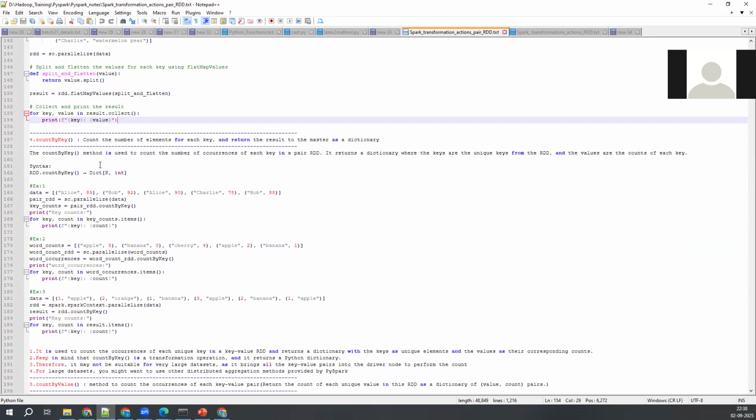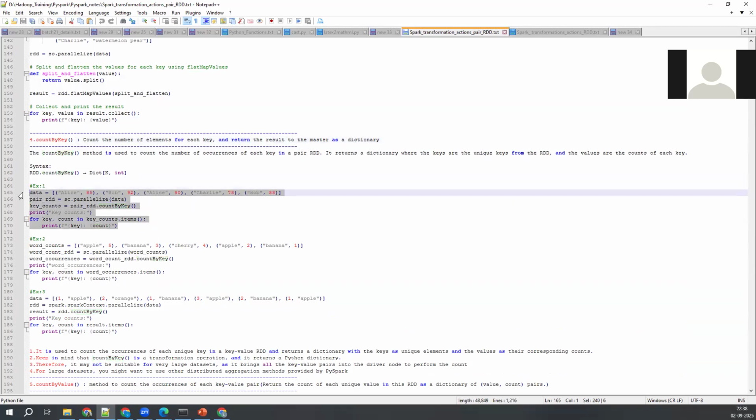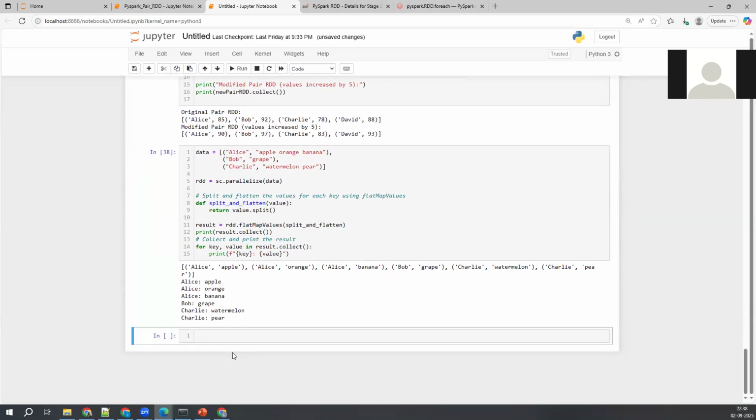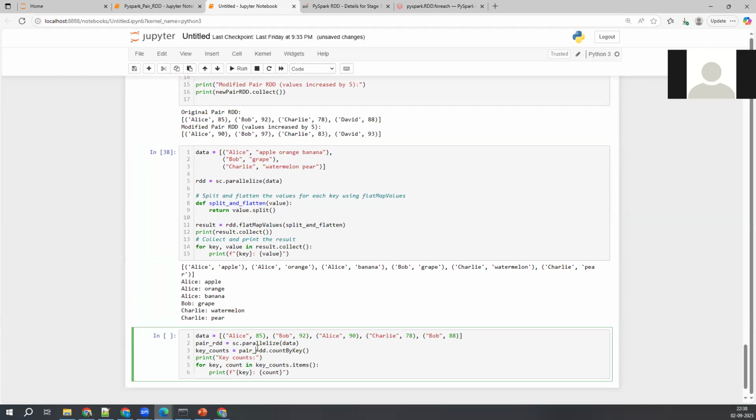And the next one is count by key. What will count by key do? Just by using the function name, you can tell me. Based on keys, it will count how many times that key got repeated, and it will simply give that count. Okay, let me execute the same thing.